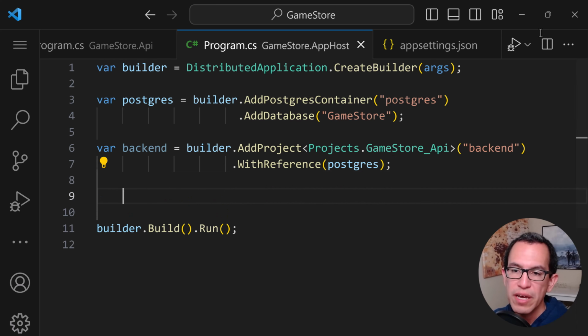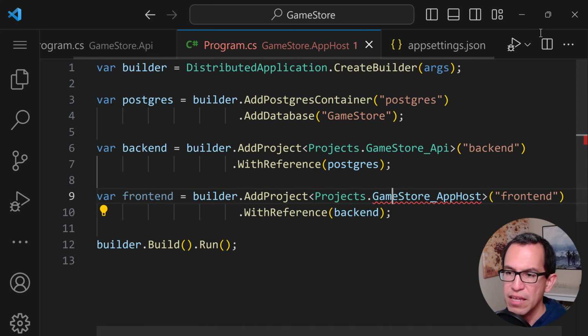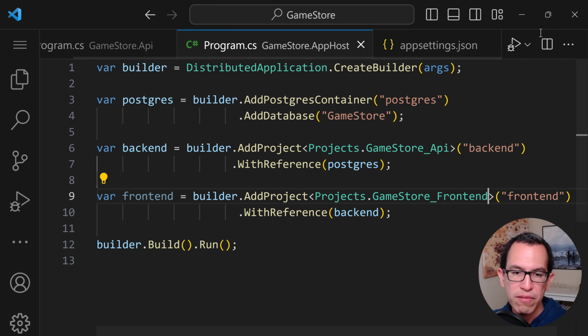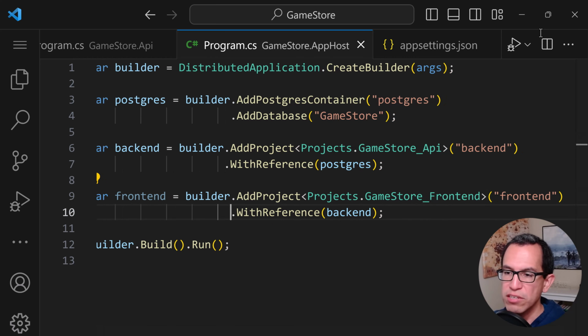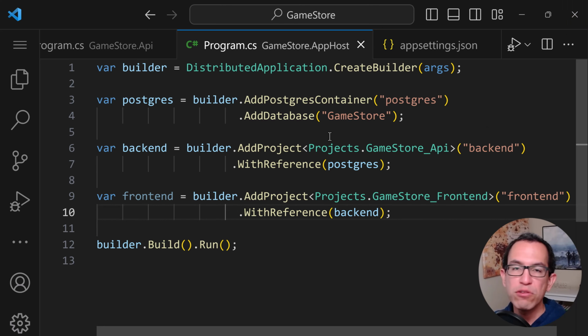Now, of course, we also want to have defined here the frontend, and the frontend has to talk to that backend, right? And so let's go ahead and do that. And I think this suggestion is pretty accurate. So let's go ahead and take it. So builder add project. So we want to use actually game store frontend, right? And this is going to be defined as our frontend. And as you can see, it does have a reference into the backend, right? And so, yeah, those are pretty much all of the connections that we want to define in here.